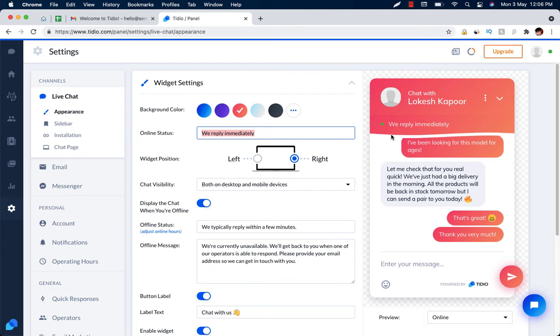In this video we will talk about how to add operators in Tidio. In the last video I showed you how to set up Tidio on your website. If you haven't watched that video, then please check out the description, or you can also check out the video in the cards. For now, let me show you how to add operators in your Tidio.